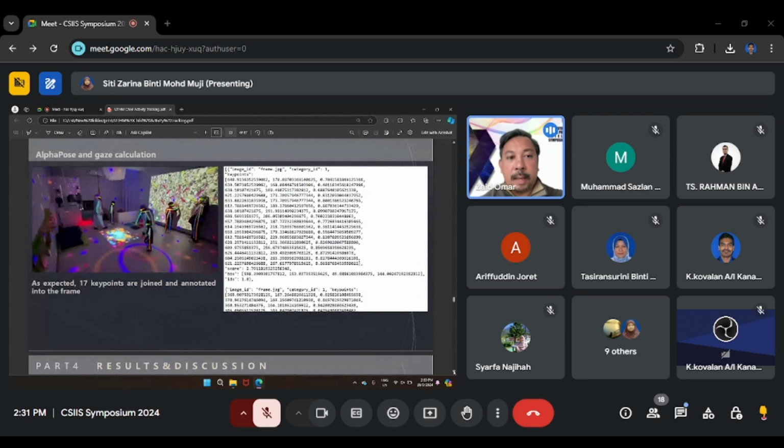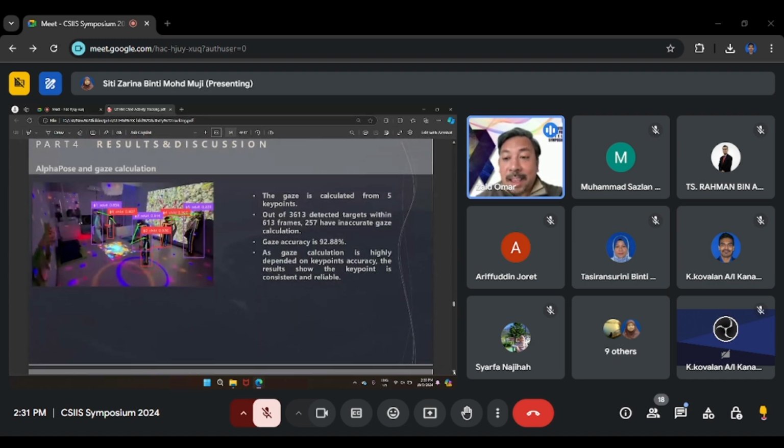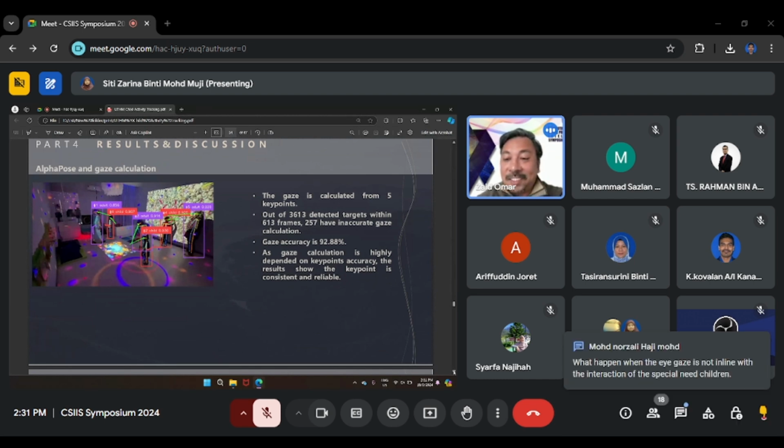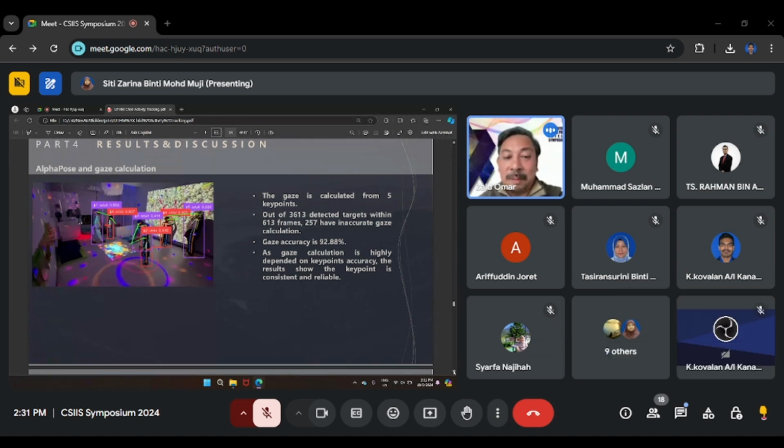This is the AlphaPose and gaze detection. With AlphaPose, we were able to detect the children's body parts. That's the gaze calculation. You can see there are lines or lasers coming up from the children's eyes. That's the gaze estimation, and that's how we calculated the movements. There's a question there by Dr. Nozali. I can address that later, I have those in the slides.